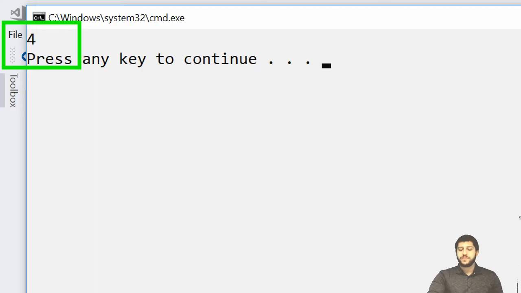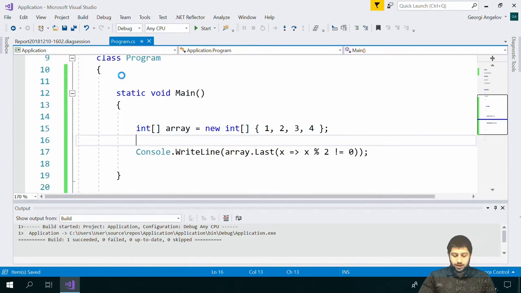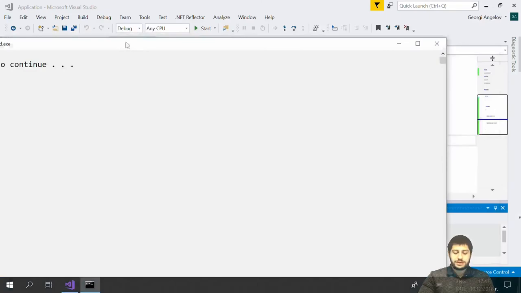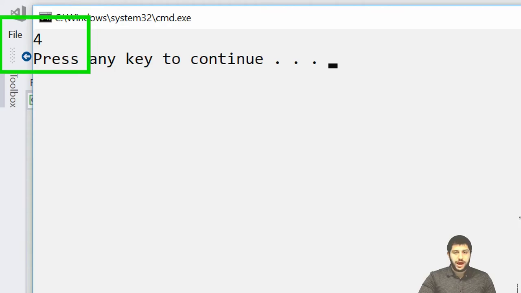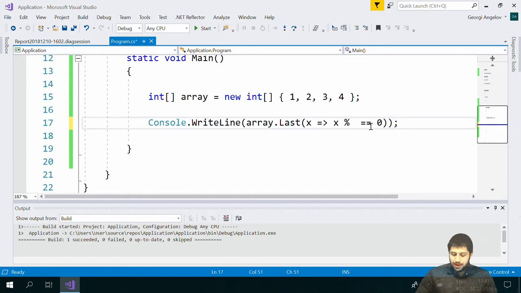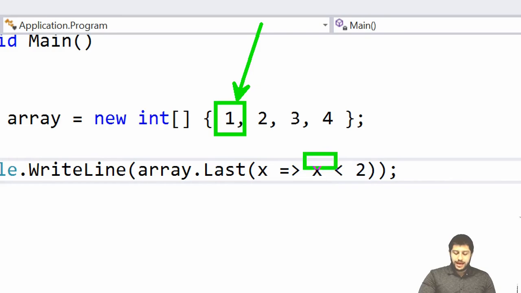One other thing is you can supply a predicate here, or a lambda, and you can say give me the last item that is not even, and it will give me 3. Why? Because 3 is not even. But if I say give me the last item that is even, it will give the last item that is even, which is 4, and 4 is even. Okay? We can say give me the last item that is less than 2, let's say, and it will give 1. Why? Well, because 1 is the last item that is less than 2. This is what last does.